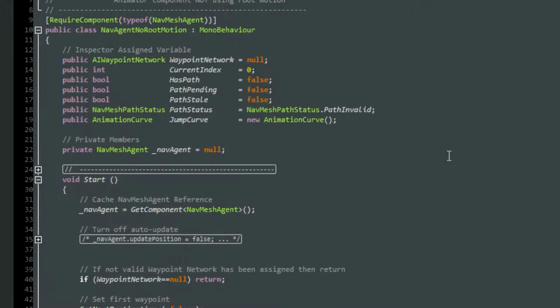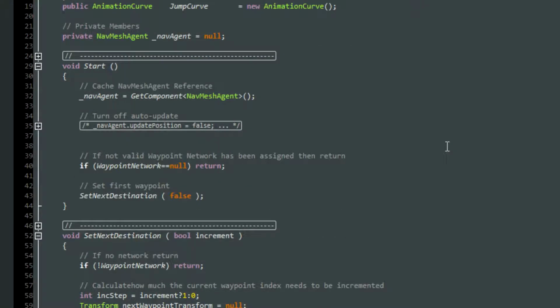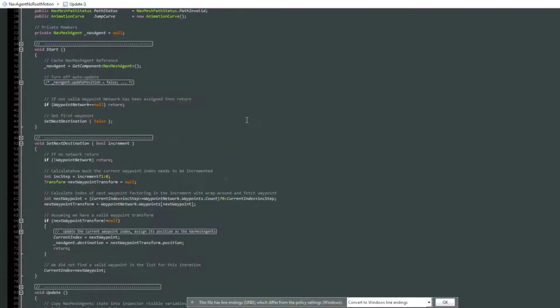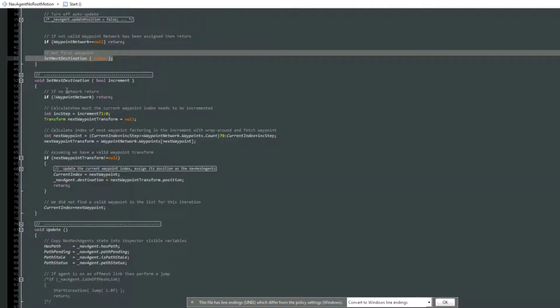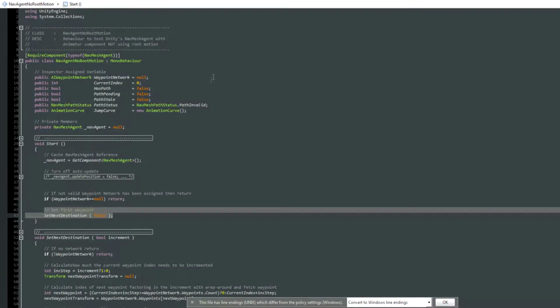But everything else is exactly the same. So just to very quickly bring you up to speed, you can see that in the start function, we simply cache a reference to the NavMesh agent, and we then call the setNextDestination function. And all that function basically does is it tries to take whatever the current waypoint index is and uses it to fetch a waypoint from the waypoint network that we've assigned to this game object.